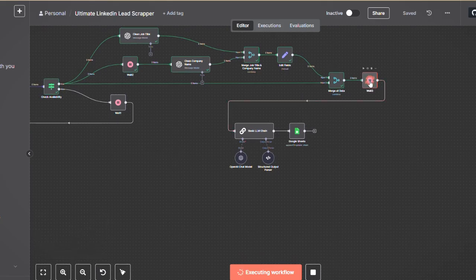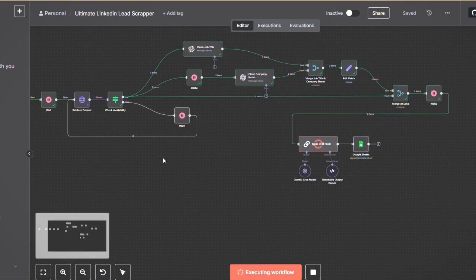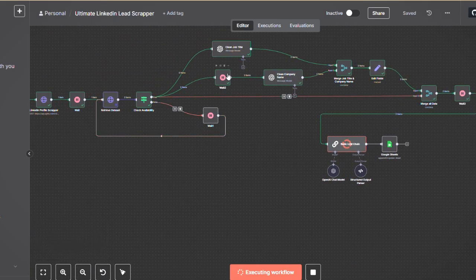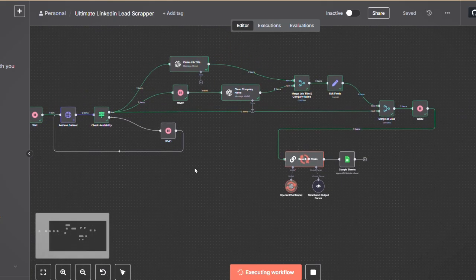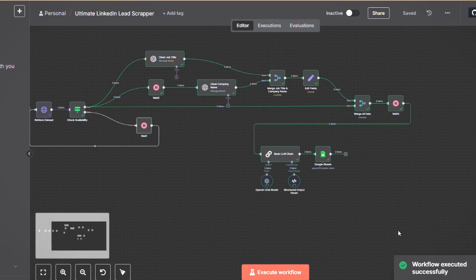I intentionally put it. The reason for putting so much wait in the process is we are using OpenAI, and in OpenAI there is a limit of tokens, and we are actually using the free version of OpenAI, so we have to be careful. So as you can see, workflow execution is done, and here you go.